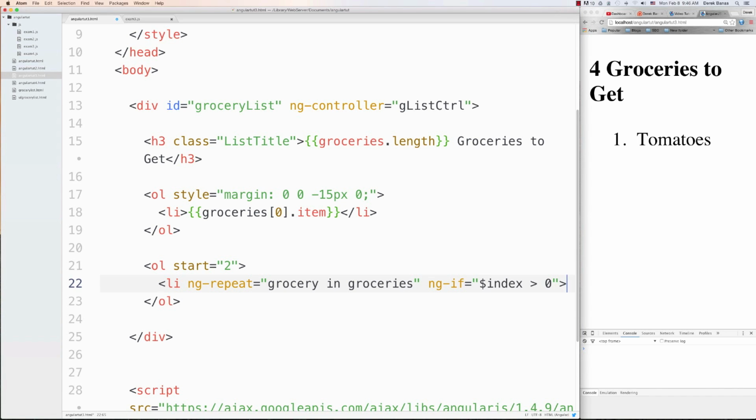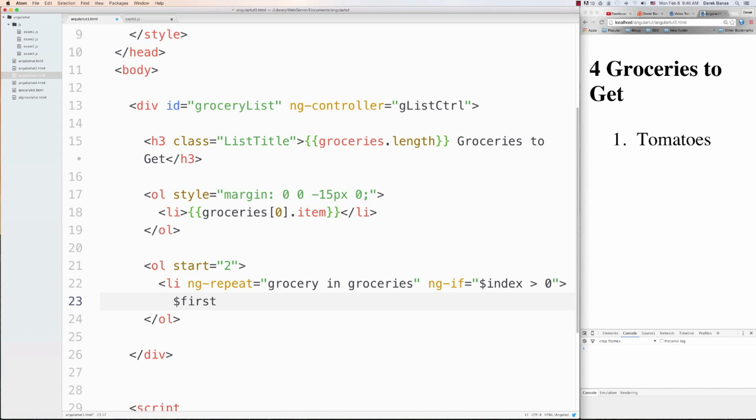And ng-repeat actually has a whole bunch of different values like index. As you're cycling through all of these different items, you're also going to be able to use first. And this value is going to come back true if the item that we're currently working with is the first item. You're also going to have last, and that's going to come back true if the item you're currently working with is the last item. I'm going to demonstrate this. Middle, if it is neither the first or the last, it's going to come back as true.